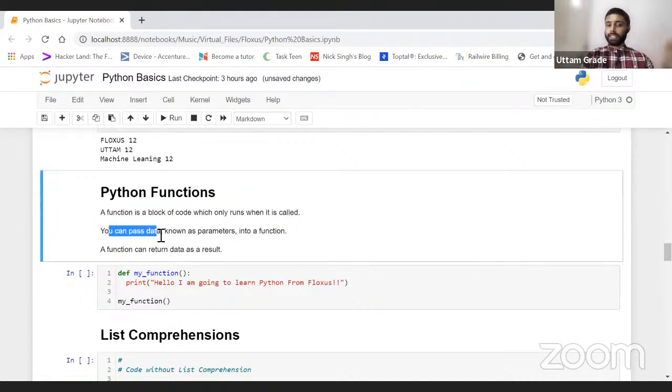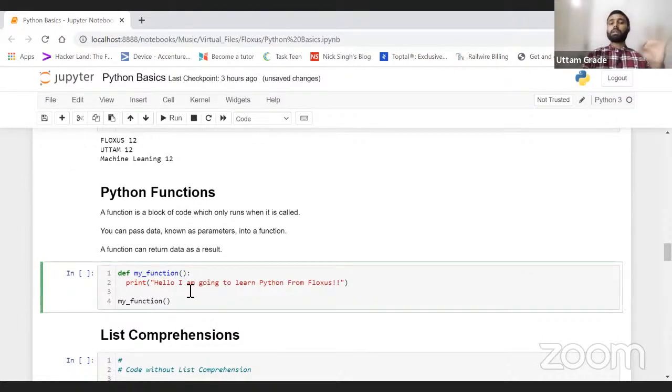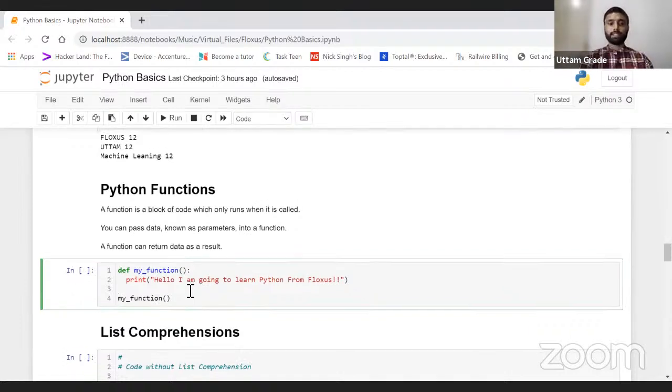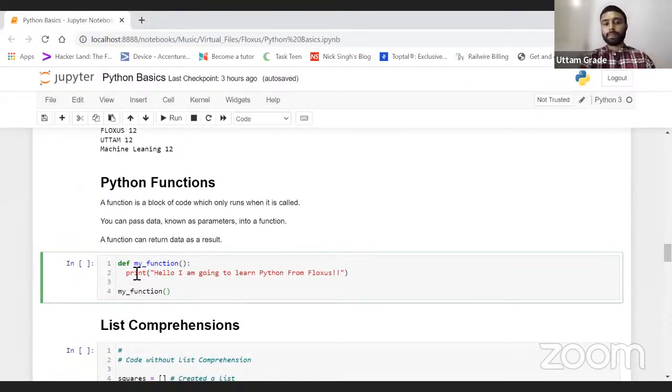So you can pass data, known as parameters, into a function. A function can return data as a result. Always remember, a function always returns. What is return? What is print? What exactly is the difference between print and return? We'll discuss these things as well.